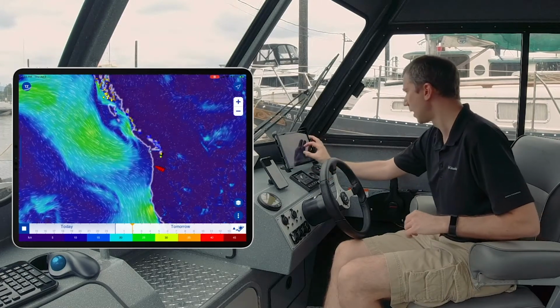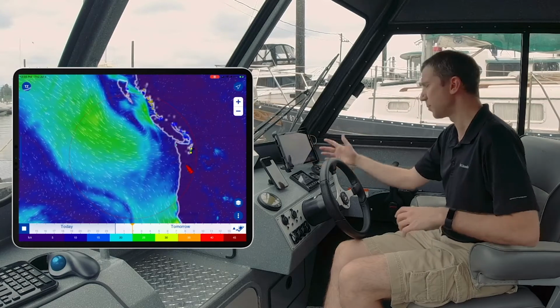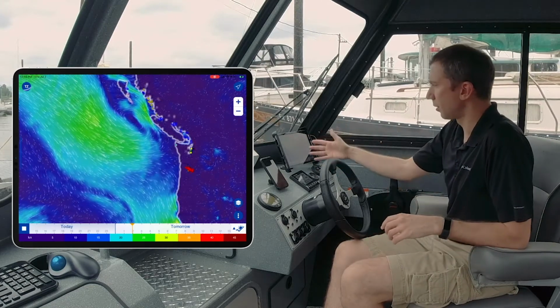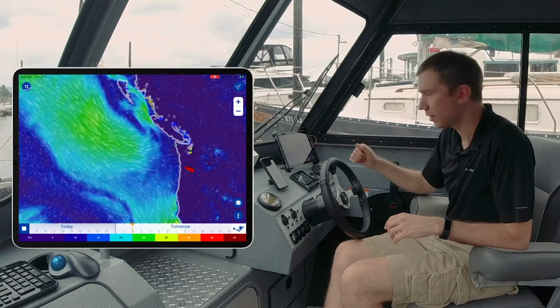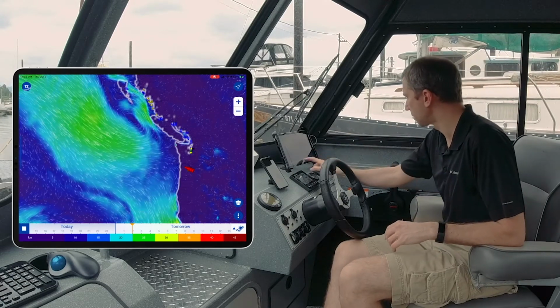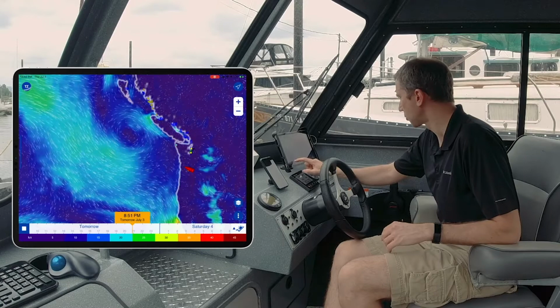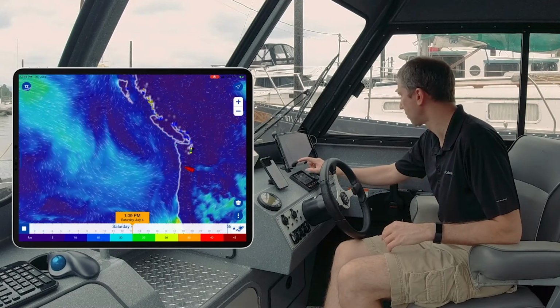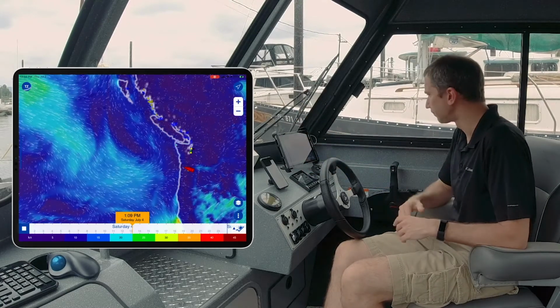You can see that now, TZIbot is displaying the wind using color, but also using particle animation. At the very bottom, you have a time bar that you can offset just to look at what will be the weather for the next couple of days.